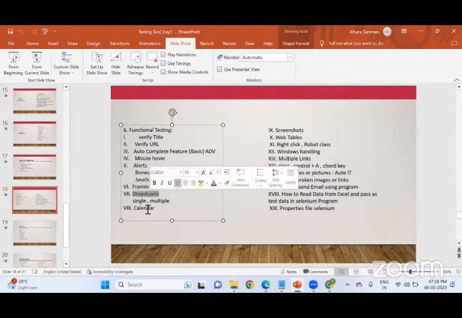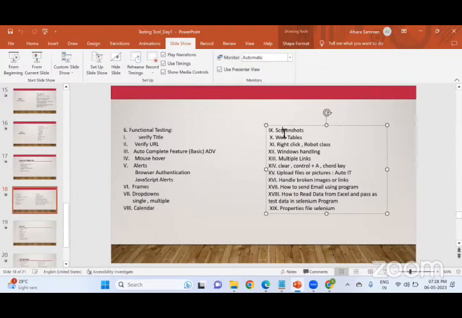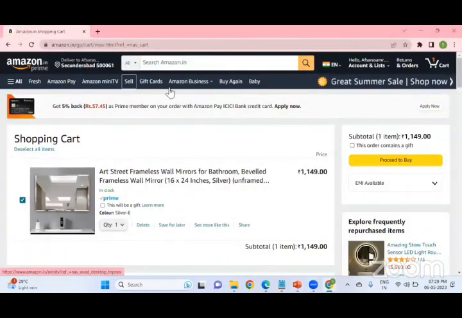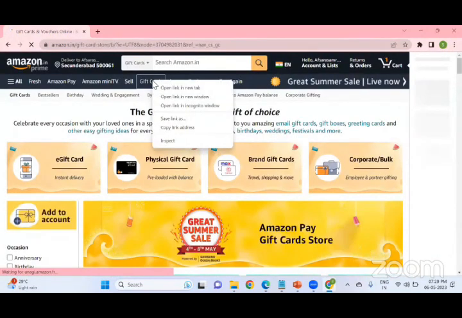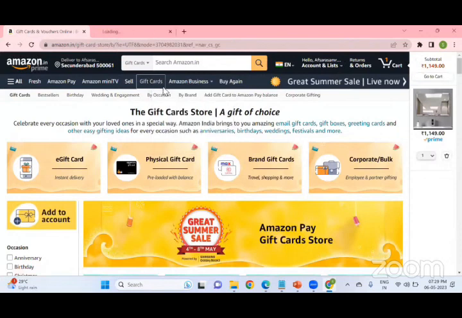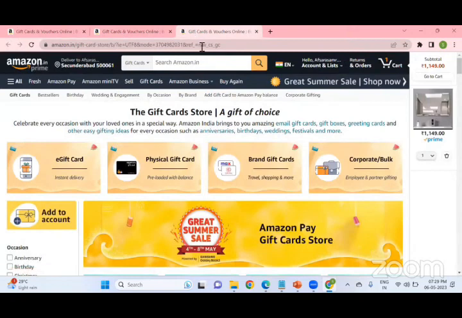Different types of drop downs, calendars we'll see. Screenshots: how to take a picture for every step, and how to take a picture if your test case fails. Web tables: how to read the data from HTML tables. How to do right click, Robot class, window handling. Window handling means, say I want to open this gift card in the next link, do right click and open link in new tab. Now there are 2 windows, or let's say 3 windows. How to shift control from one window to the other is called the window handling concept.